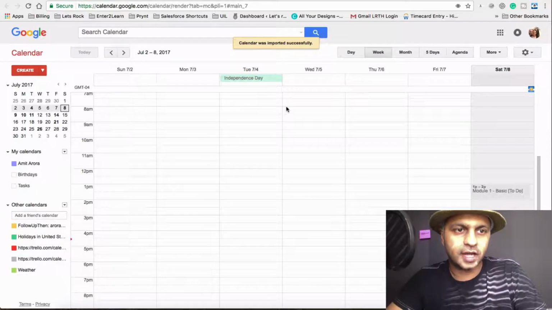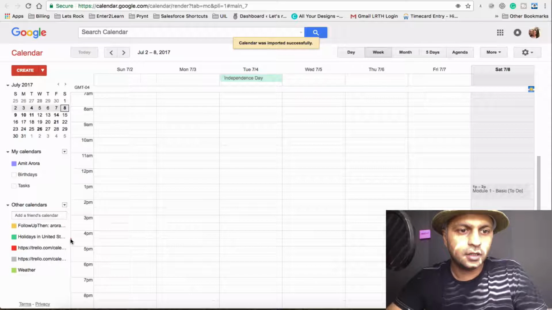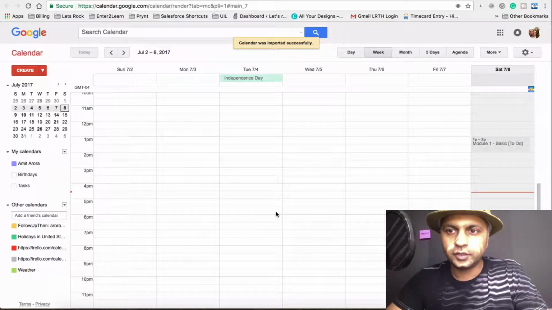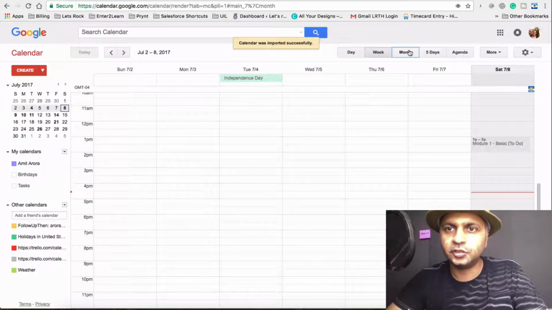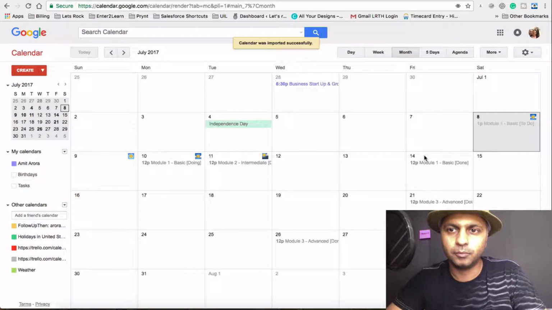And now it says calendar imported successfully, and so here's my due date. It's showing module 1 is due, and if I change this to month, I'd be able to see a lot better. So here's module 1. This is another one due, basic is due, intermediate is due. So you can see all the due dates right here, just because we imported that calendar.